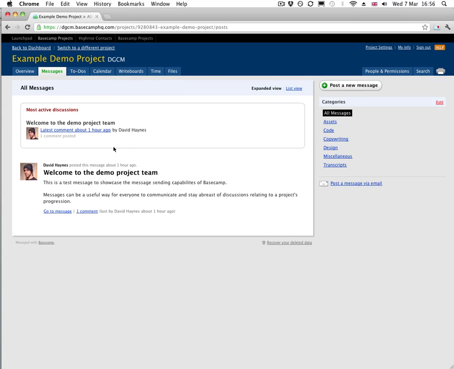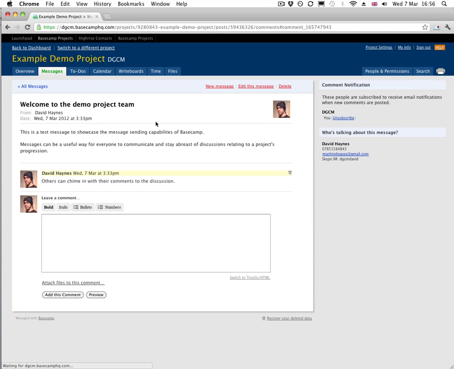What Basecamp also has the functionality for is messages. So anyone on the team can create messages, and here's a sample message that I've created, rather like email, just isolated in the actual project. So it can be a good way for group communication, rather than trying to remember to copy people in on emails, asking people if they've seen it, if they've read it.